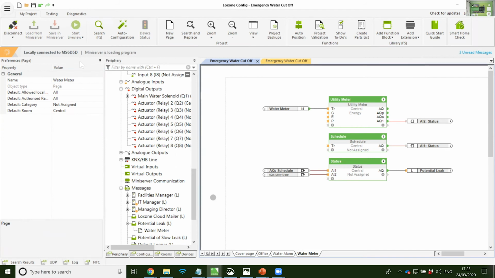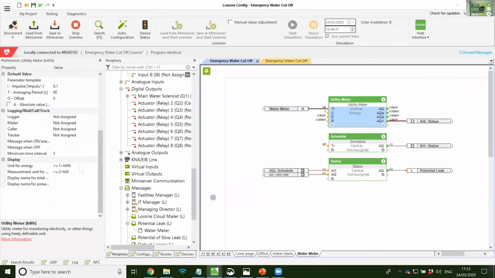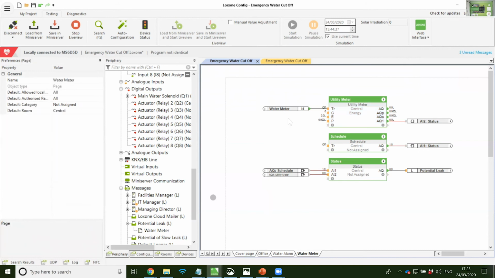And then once that is saved in, I go into live view. There we go. So currently we've used 0 litres today. As you'll see, it's still telling me in kilowatts. That's because on many blocks, we need to define what the value actually is. So we would need to say what we're actually measuring in. So you can now see that's changed to litres.